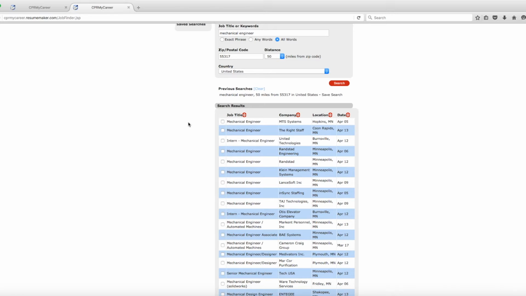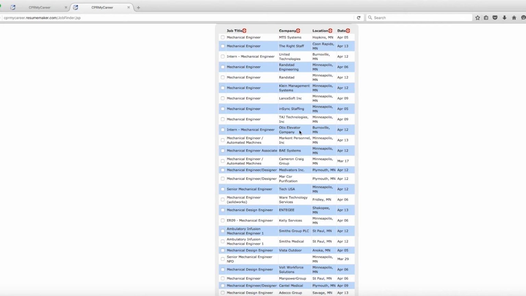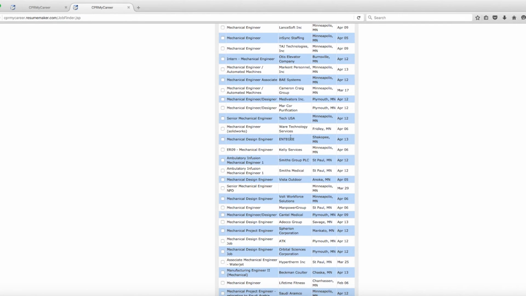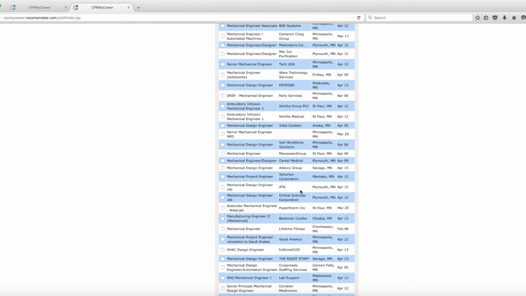at the positions. Now, what's interesting is with these little arrows, you can sort alphabetically by job title, by company, by location, and by date. I would sort by date probably. And then when you see a position that you think you might be interested in, realize there's a lot of recruiters here because job boards have a lot of recruiters, but there's a lot of companies here as well.